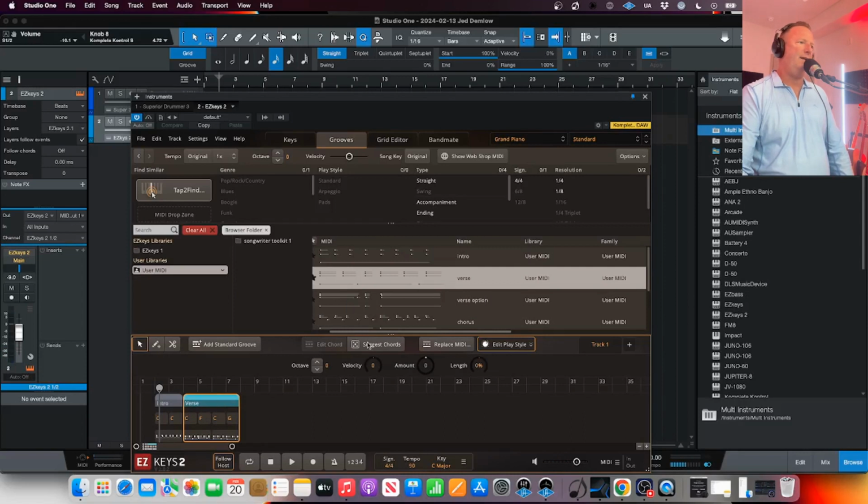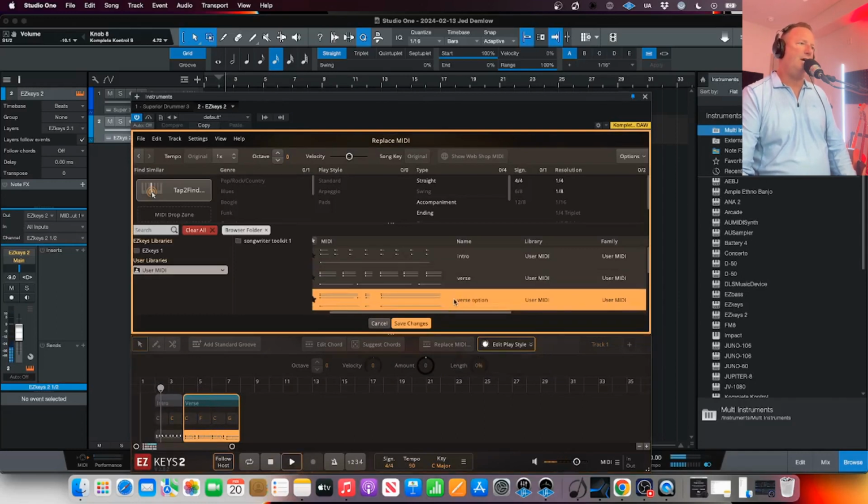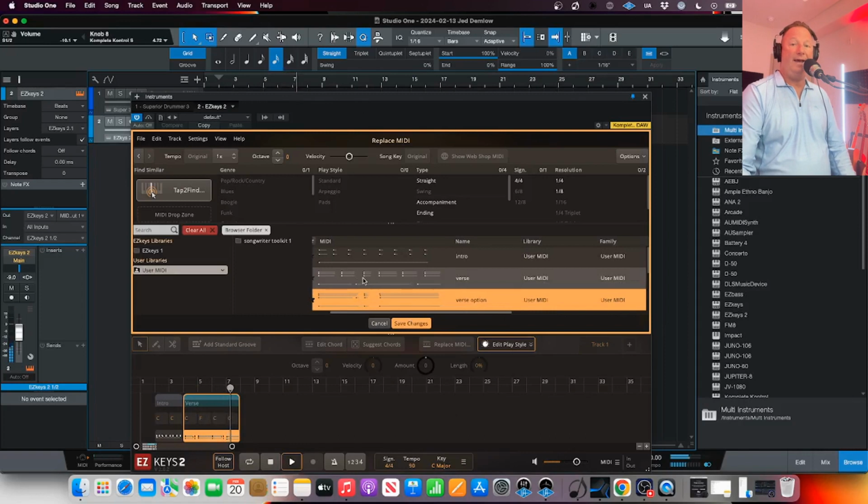Then if you highlight that, there's all kinds of cool stuff that you can do. Here's the verse pattern. Now, if I wanted to try something different, I can hit Replace MIDI and pick an option. Let me just go right to 4 so we don't have to listen to the whole thing, which is really cool. So just that quick, you can have an option there, and there's tons of options, by the way.